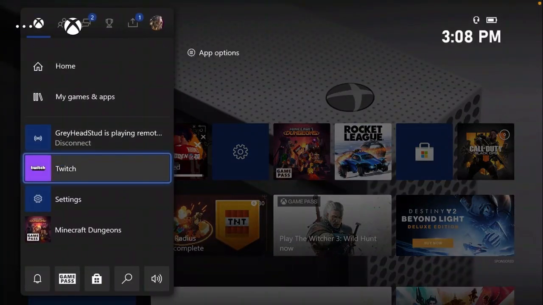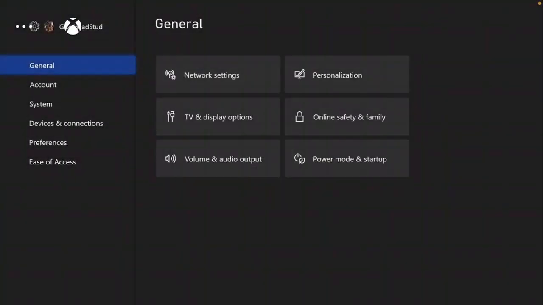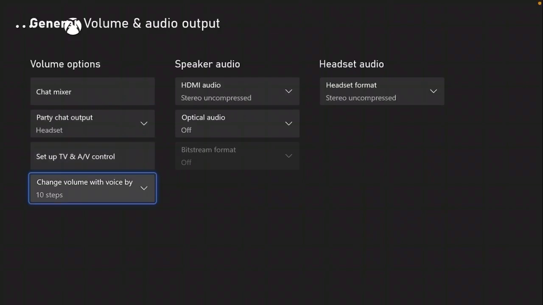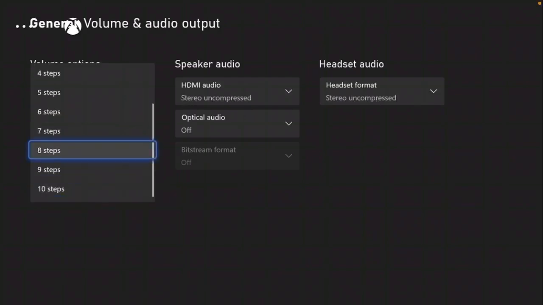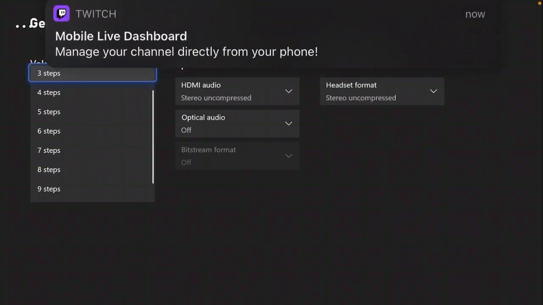The first thing you want to do is go to your settings. You will go to the General tab, go over to Volume and Audio Output. Where this says Change Volume with Your Voice By, mine was on 3 steps when it sounded low.